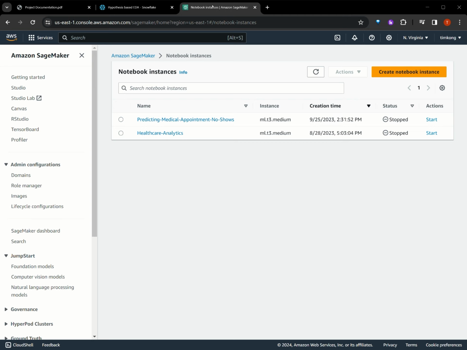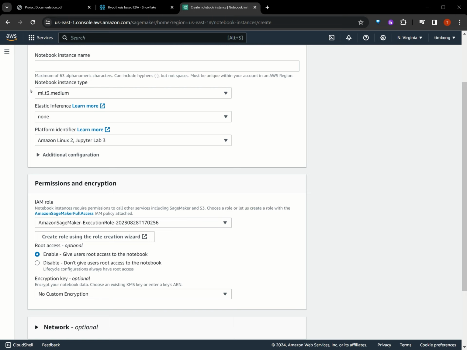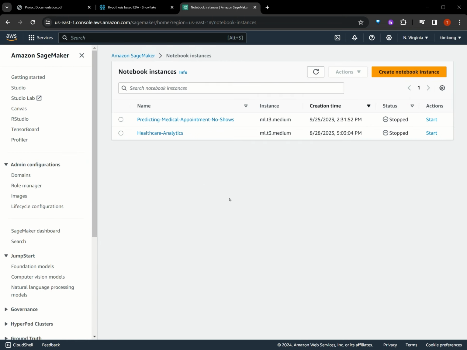Now we will have to create a notebook instance to work with. I have it created already, called predicting medical appointment no-show. But to create one, we can just click this create notebook instance button. Then we can give the notebook instance a name and select the notebook instance type based on the need. Then we'll just keep the default IAM role. Then we can create the notebook instance. So we can spin up the notebook instance and wait for it to get ready.